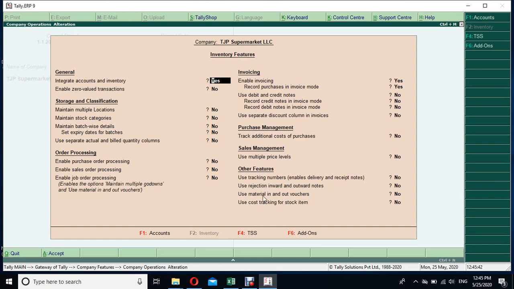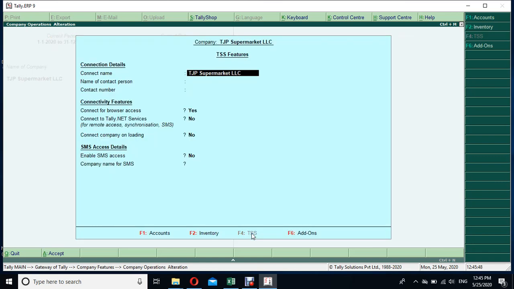Then the next section, TSS, not much important, but you can see your company name already there, and the add-on.